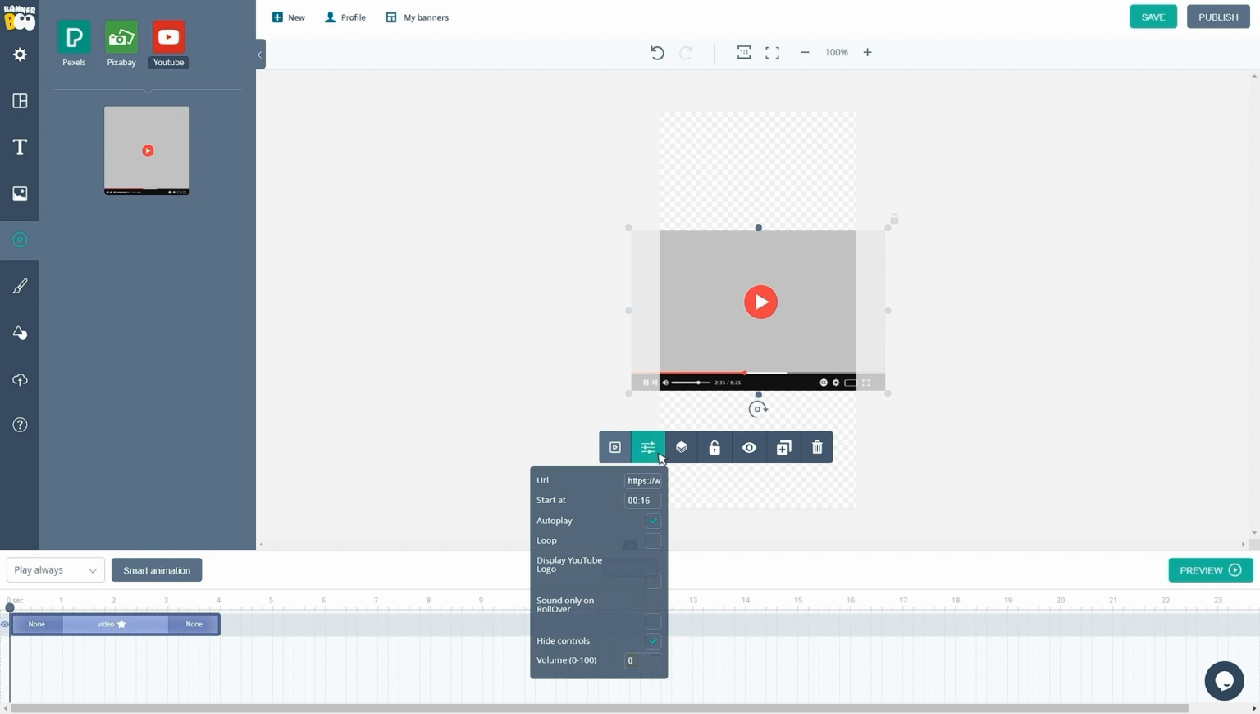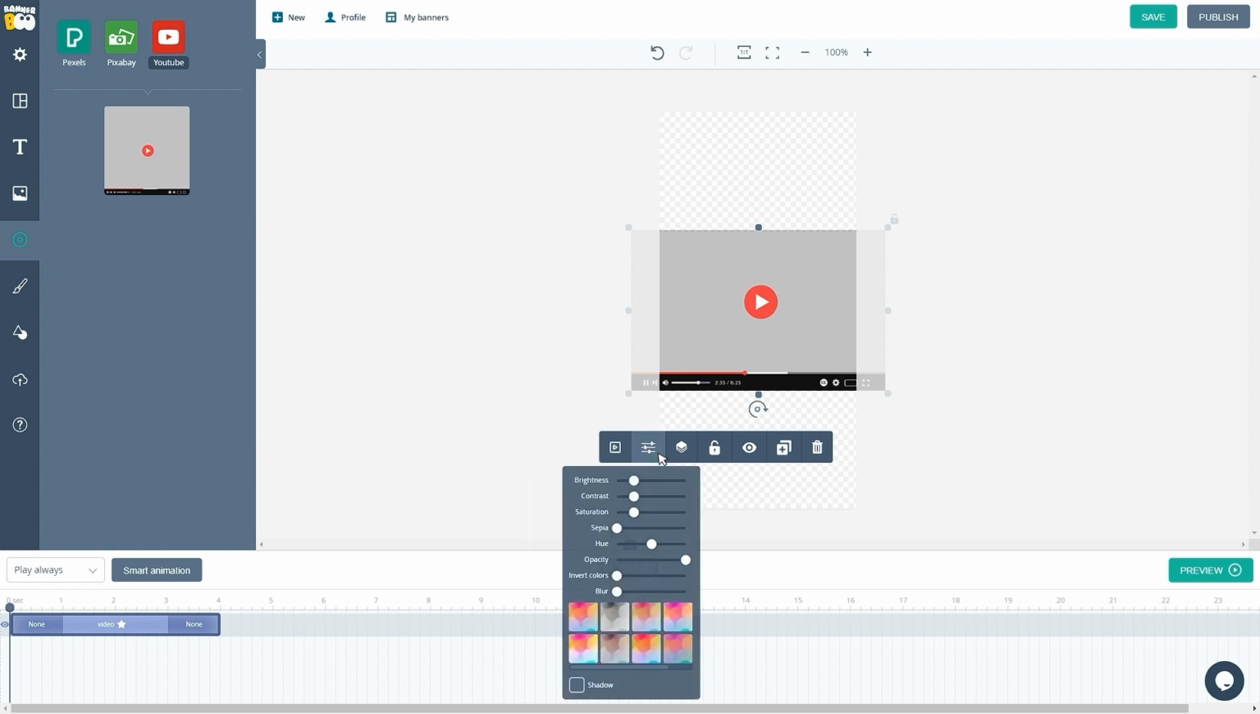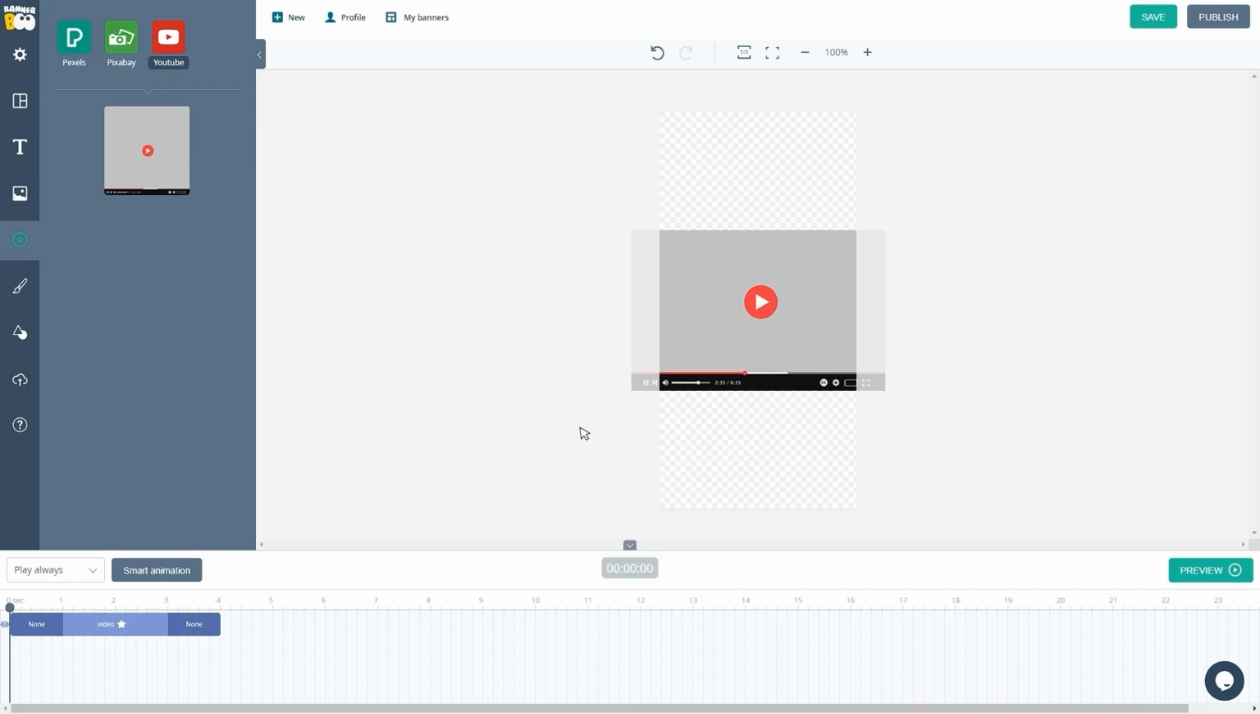For YouTube videos, as well as for regular videos and images, a filter panel is available. Here you can change the hue, brightness, add blur and use other filters. The ending of your video will match the ending time of your banner. In this case, the segment we need will be up to 7.5 seconds.